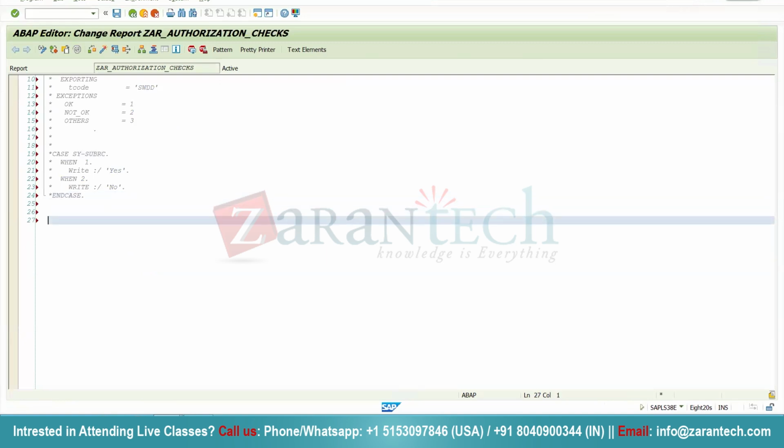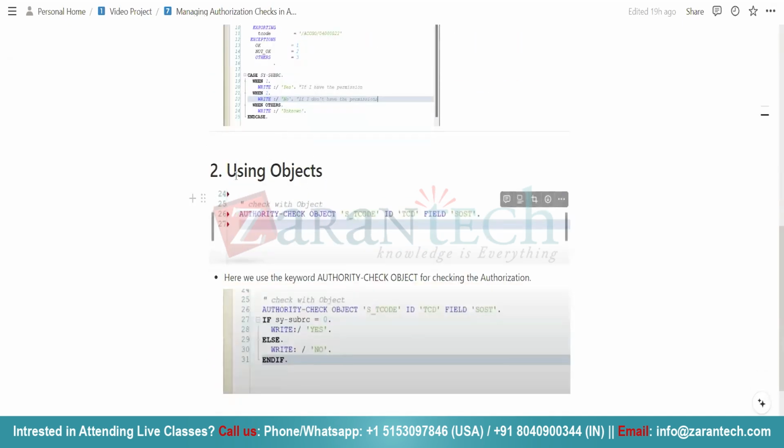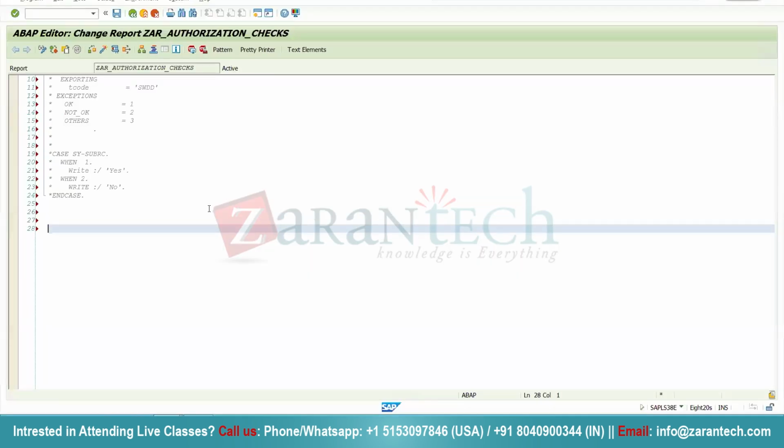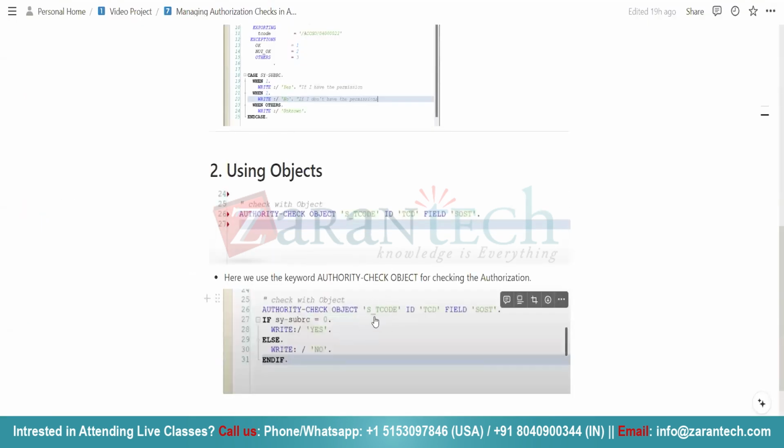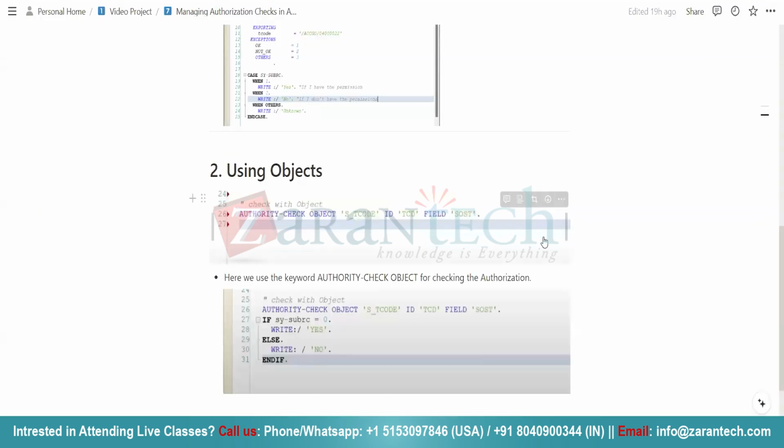Now I'm going to show you the second way how we can check our authorization for any transaction. The second way is using an object. For the object, we use the keyword AUTHORITY-CHECK OBJECT. So I'll simply write authority-check object. Then in single quotes for the transaction code, I will have to write S_TCODE. Then in ID, I will have to write TCD for T code.